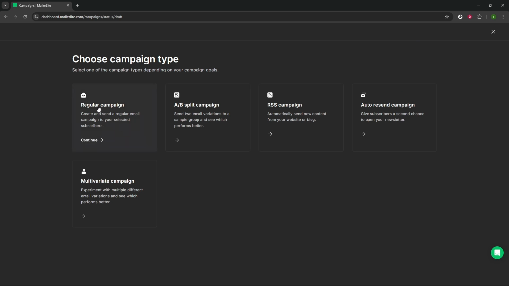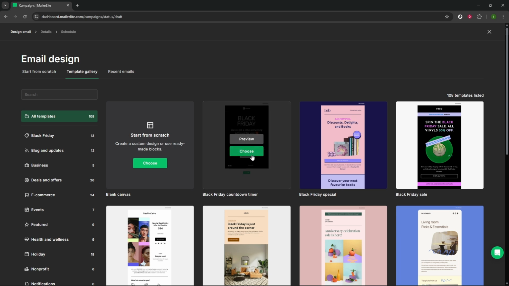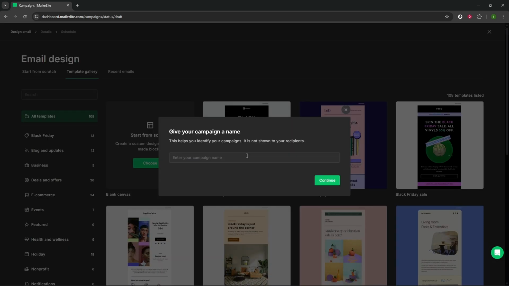If you're exploring advanced options like A/B testing or automated feeds, those are available elsewhere, but for now we'll stick with a straightforward send. Next, select a template or create your email from scratch. Templates are a quick way to keep your branding consistent, while starting from scratch gives you total control.